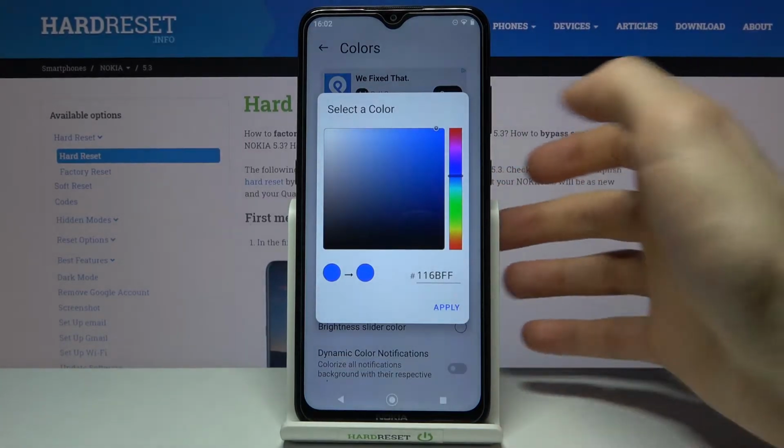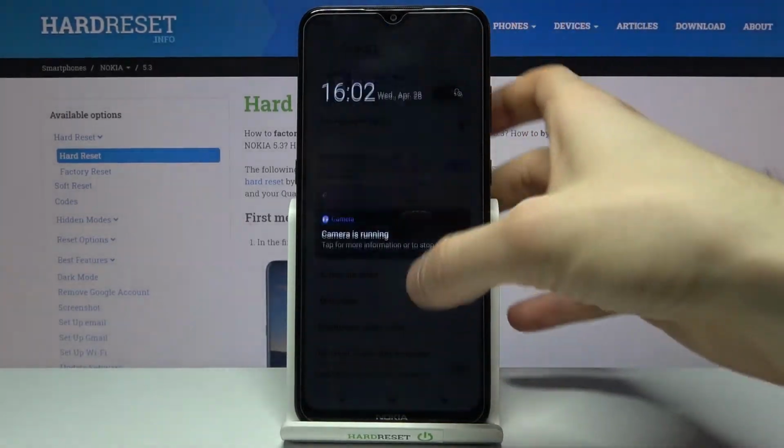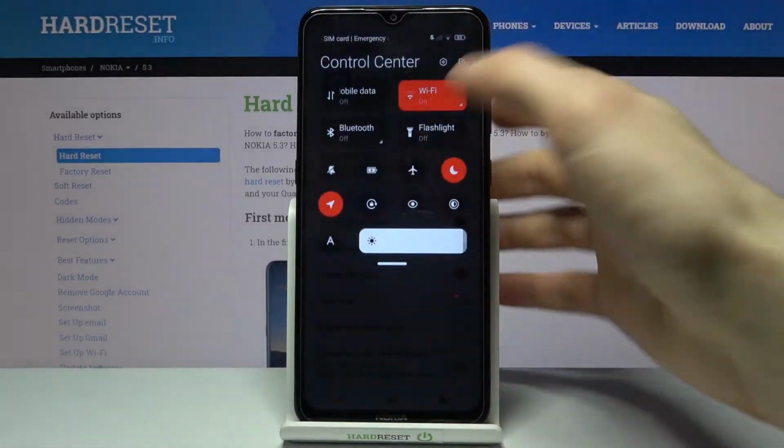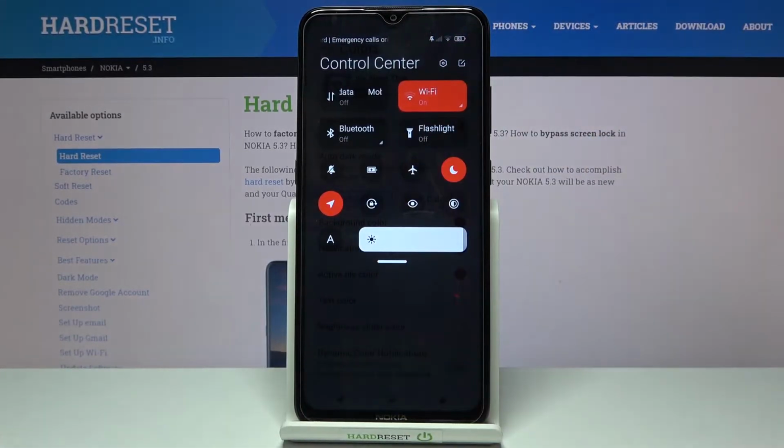You can change active title color, for example, it changes to red. And as you can see, now my Mi control center is in black and red.